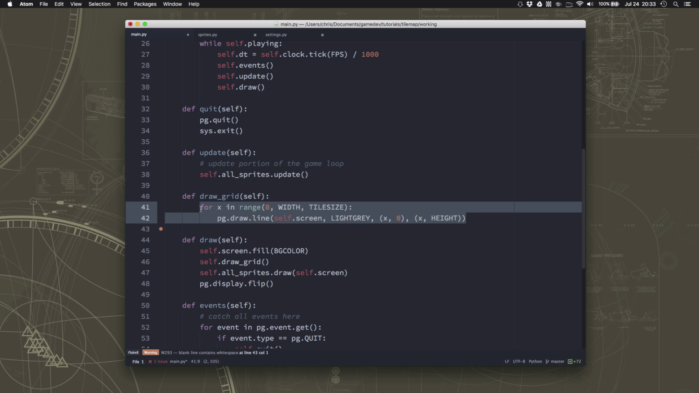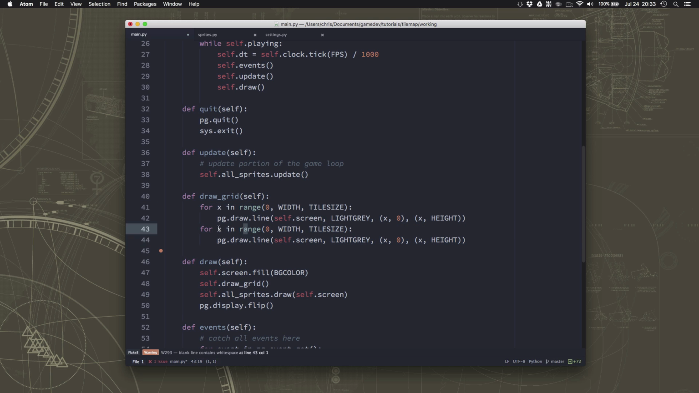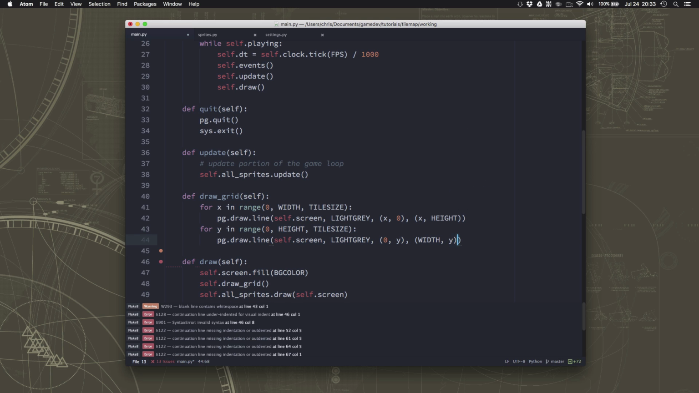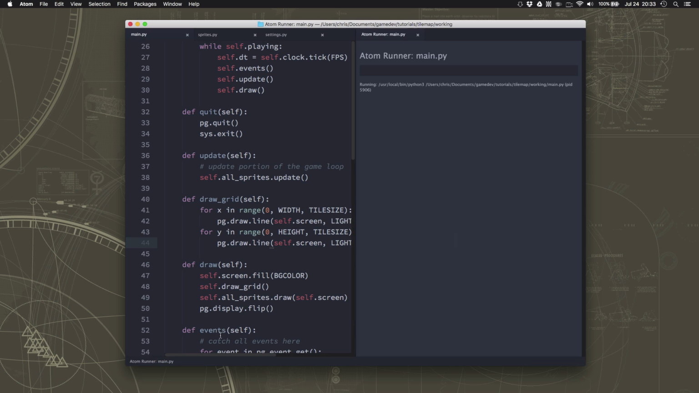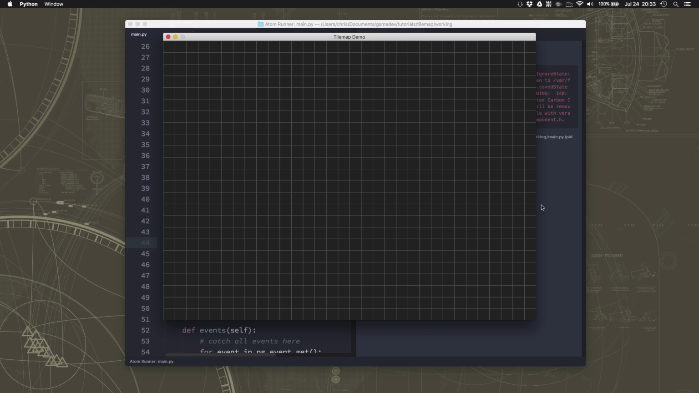And I'm just going to do the same thing for my horizontal lines. I'm going to count y's to the height, and those are going to go from 0, y to width, y, and that should give us our grid. Okay, so now we have our grid. We can see the lines of our grid on the screen.